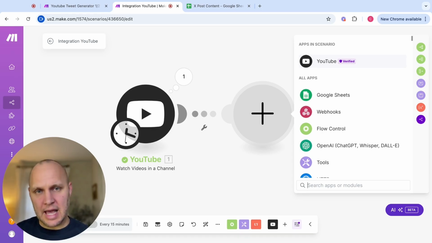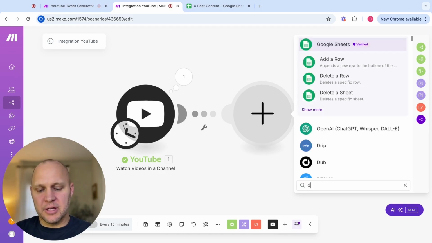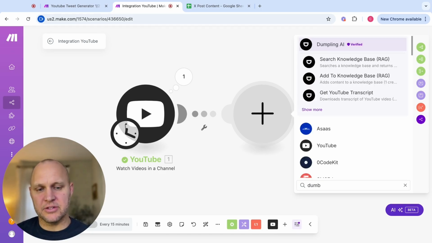We could use an Apify actor and pull that transcript in that way. That's one option. We could use something like Zero Code Kit and actually put a little bit of Python code in here that would pull the transcript out. But we're actually going to use something I think might be a little simpler, and it's called Dumpling AI.